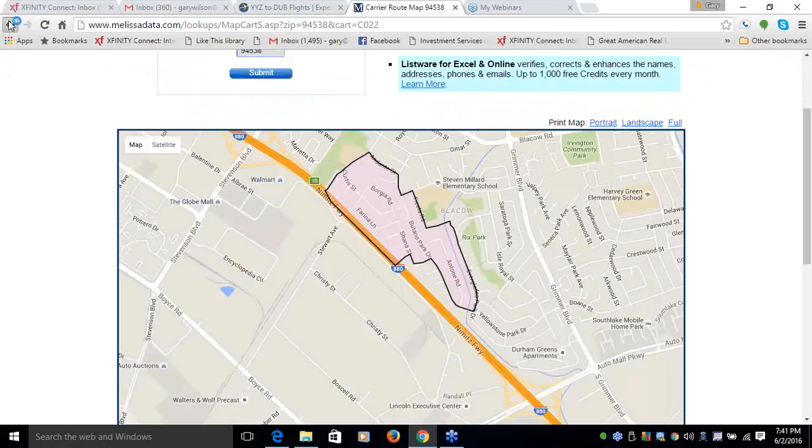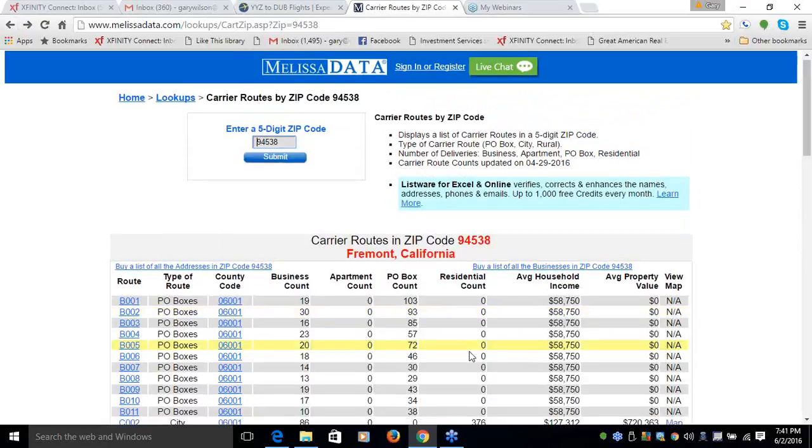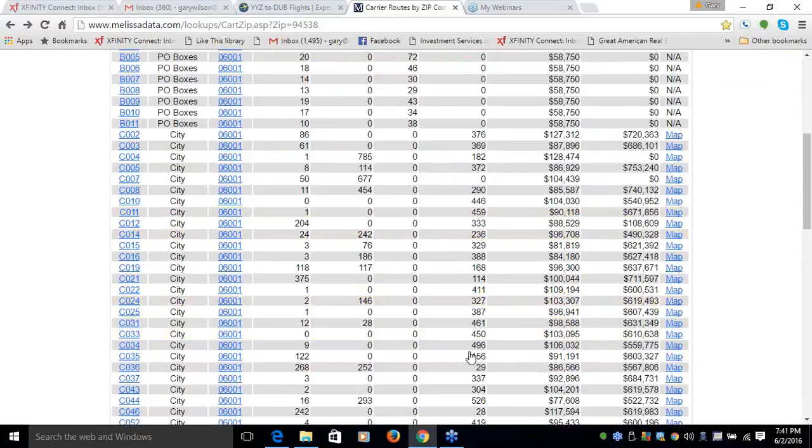In any case, let's go back to carrier route. Right on carrier routes, you click on the map, it shows you the map view of the postal route for the carrier, i.e. a neighborhood. You get to see how many apartments, if you're looking for rentals. You get to see how many single-family homes. And I'd say these areas right here, 446 and 459, those are probably good flip areas because there's no apartments. And yet you go here where there's a lot of apartments, 677, and no single-family homes. That's probably an excellent area to buy rentals, okay?